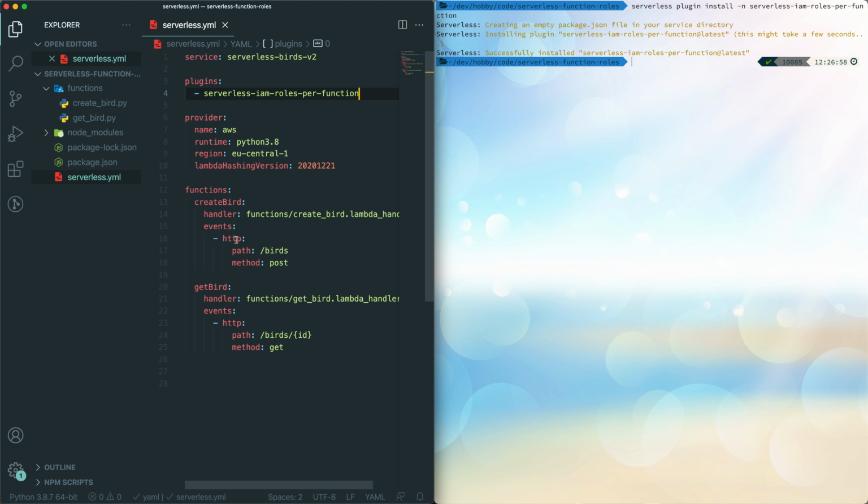In the createBird lambda config, write iamRoleStatements. Here we can define custom policies for our lambda function as a list. What this lambda function should have access to is quite self-explanatory. We want to have access to write to a DynamoDB table. To write a custom policy, we need to provide three fields: effect, action, and resource.